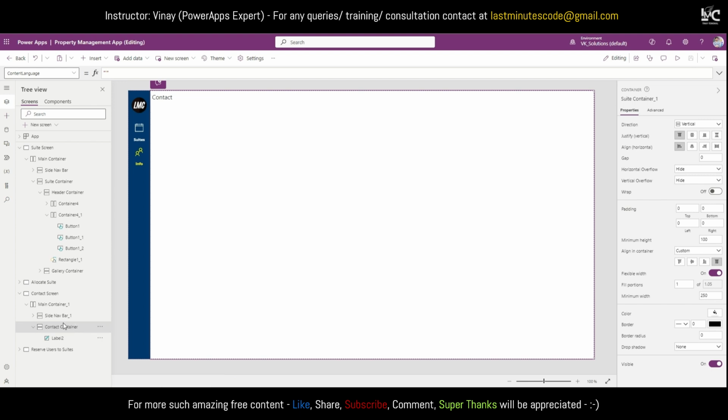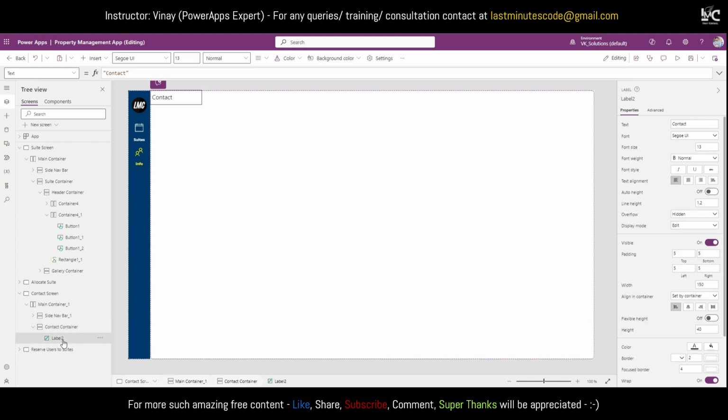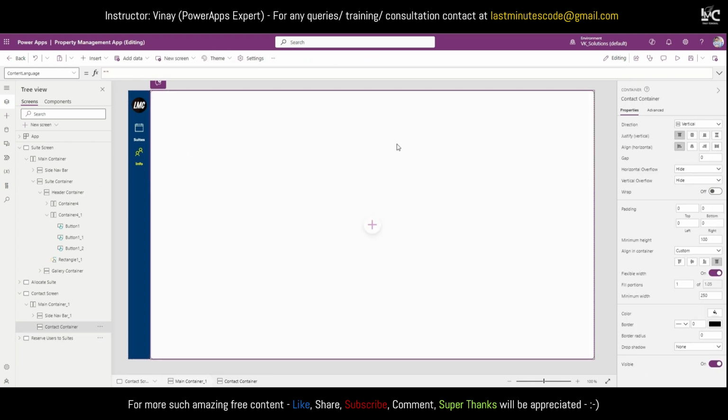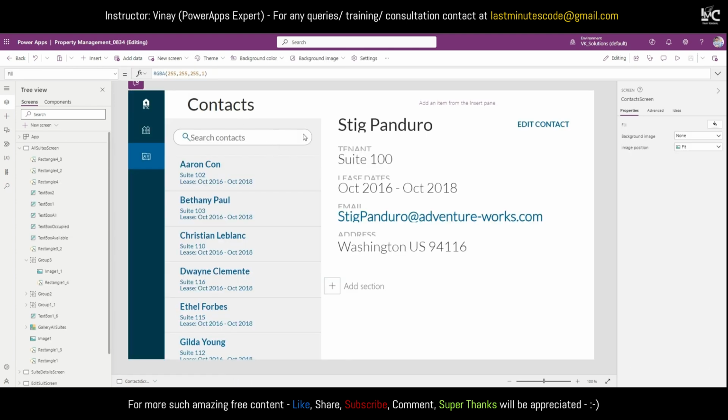Okay. And there is some label inside it. I'll delete that label. So now this is a plain vertical container, as you can see up here. There's a side navbar container, which I've shown you in the last video how we can create that. All right. So whenever you create a container, always remember, don't give it any drop shadow, don't give it any border radius. All right. So what we are trying to make is this.